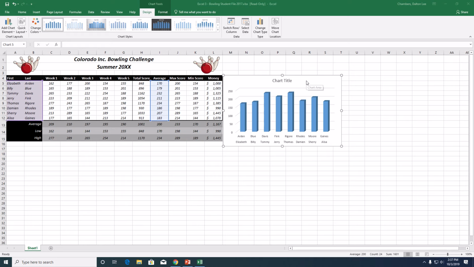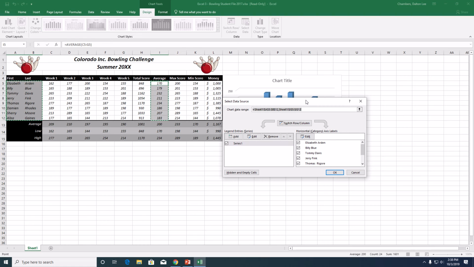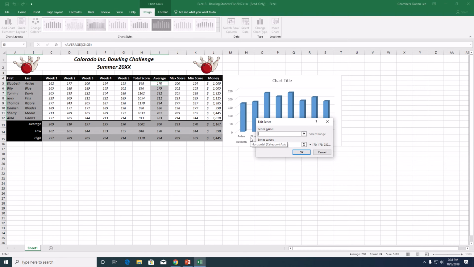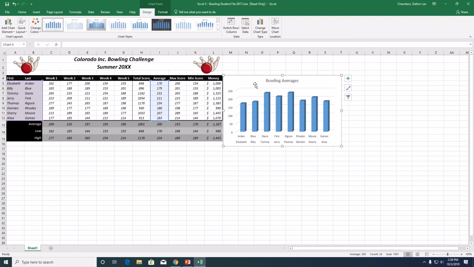Next, with the chart clicked on so that we have the Chart Tools tab open, go to Select Data right there, and then click the Edit button right there, and change the series name to Bowling Averages. Click OK, and then click OK, and now it is changed to Bowling Averages.